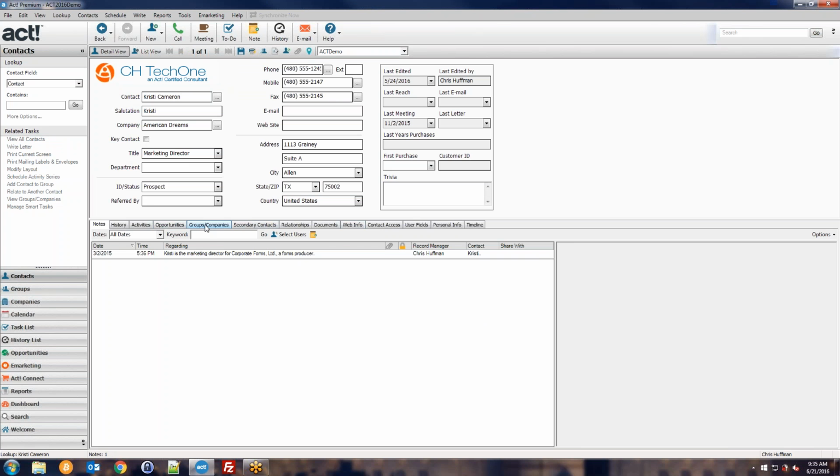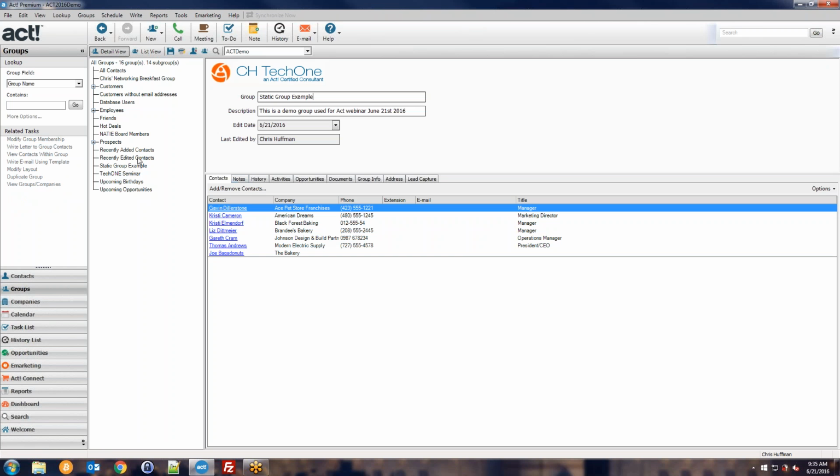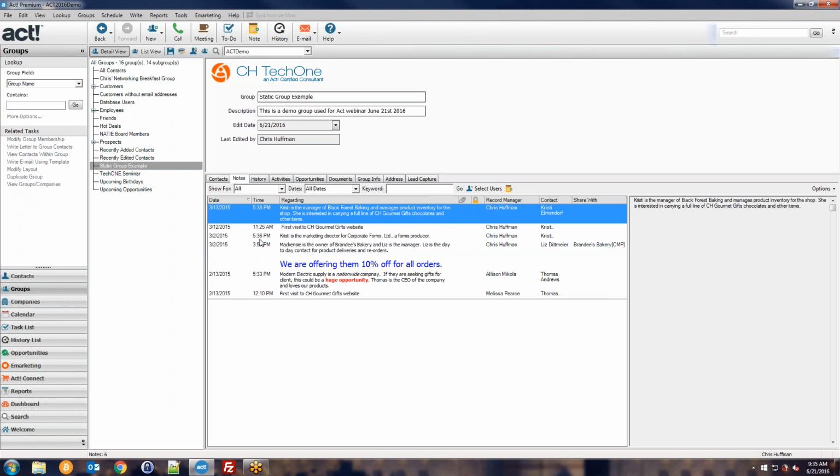Under Christy's Groups/Companies tab, ACT will show me all of the groups that Christy is a member of, and she is a member of static group example. And that's about it. I have a static group now created for these people. Again, I have consolidated notes and histories for everybody in the group.